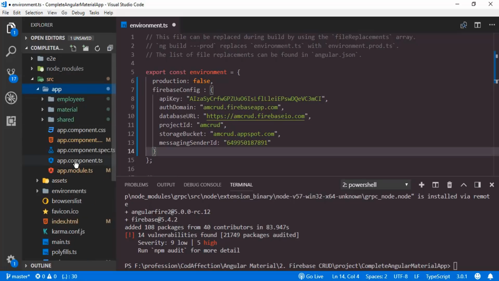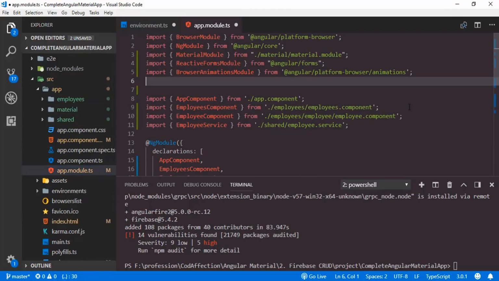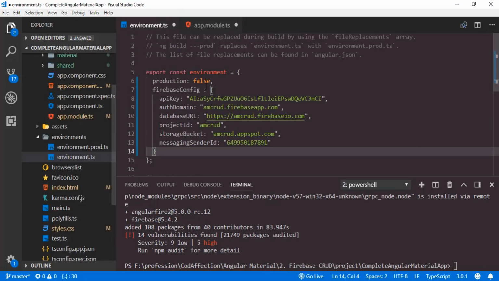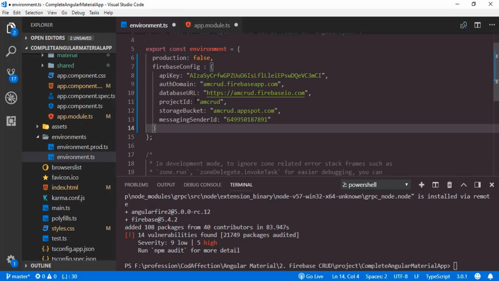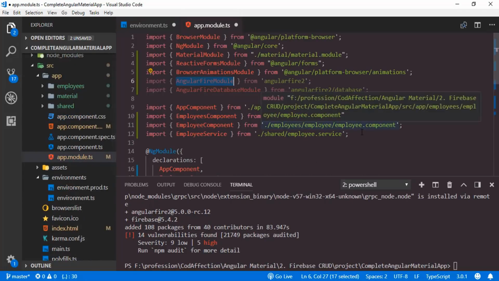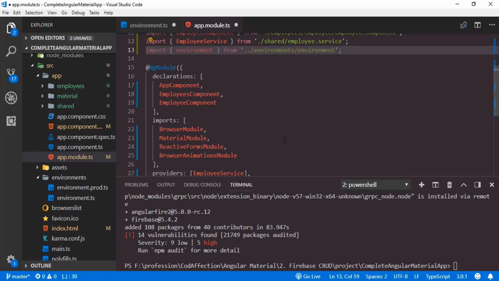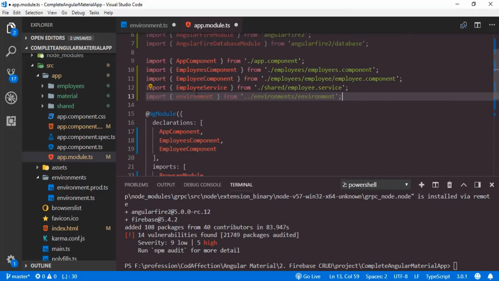Now open app.module.ts file. Then we need to add these two import statements for these two classes, AngularFireModule and AngularFireDatabaseModule from the angularfire2 module. Now we need to initialize this AngularFireModule using the connection details stored inside this environment.ts file. So I will add the import statement for this constant also. So here it is. Now we just need to add these two modules inside this imports array here.